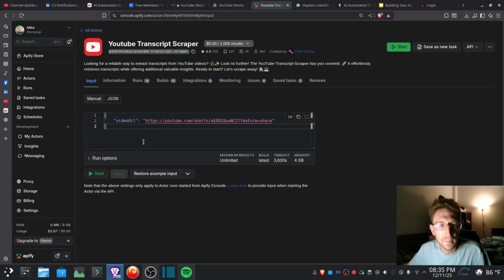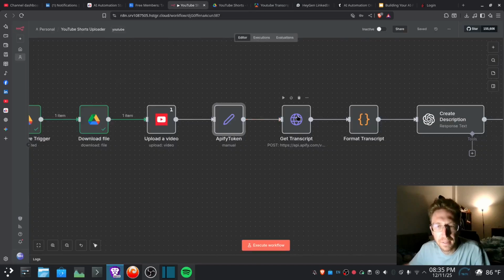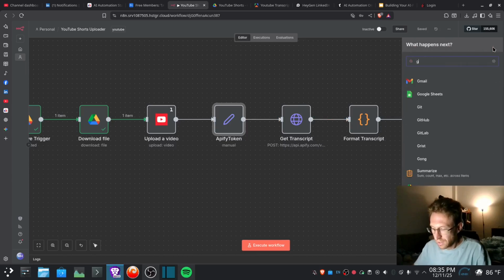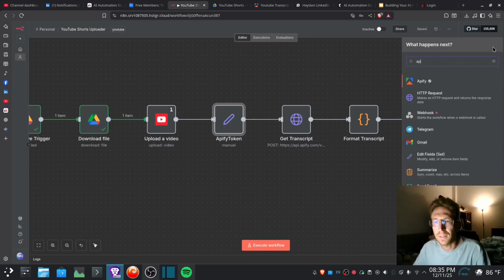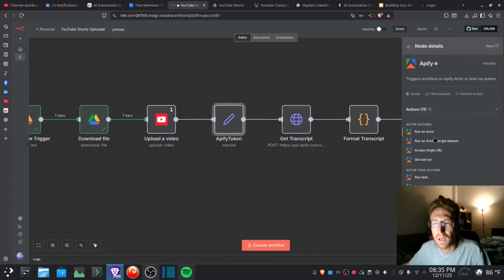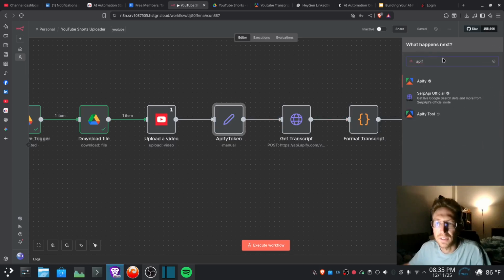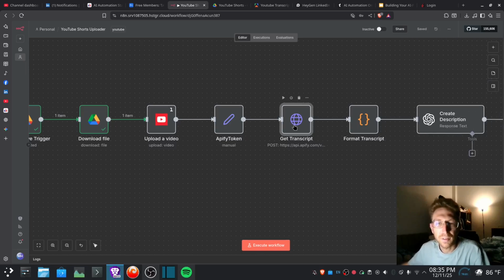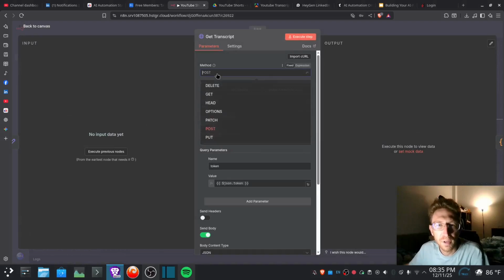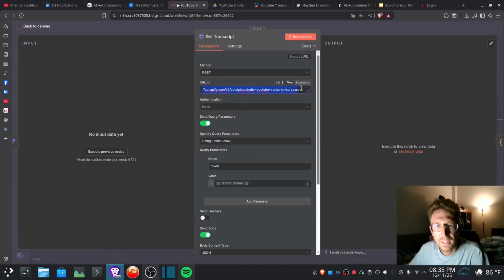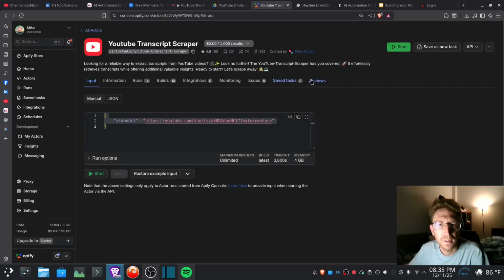So you're just going to grab this JSON, copy and paste it, come on over to N8N, and in this case I'm using an HTTP request, but you can also use the Apify node itself as well, which is a little bit easier, but I just chose to use the HTTP request in this particular case. So all we're doing here is we're just calling the post method, and we're passing in the URL of the particular actor that we're using in Apify over here.